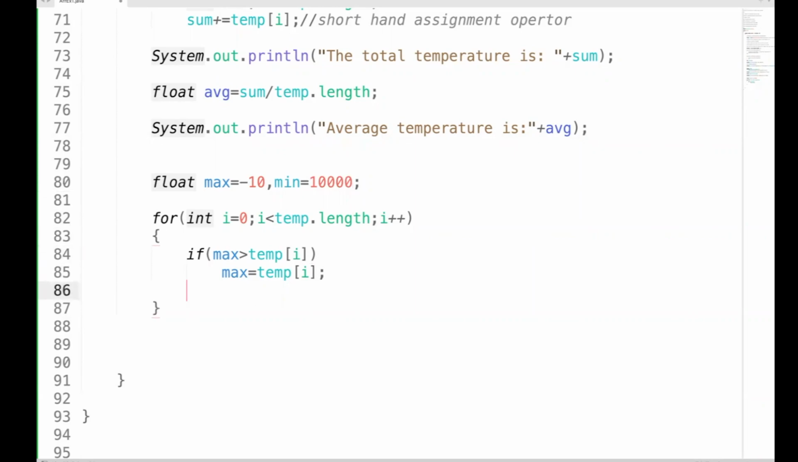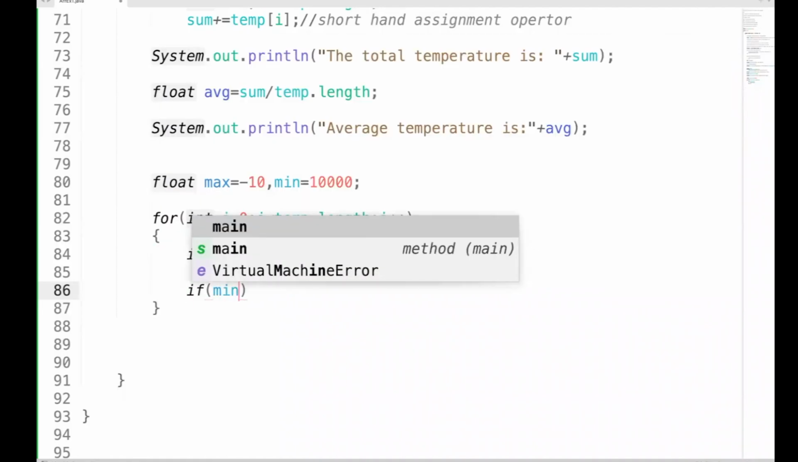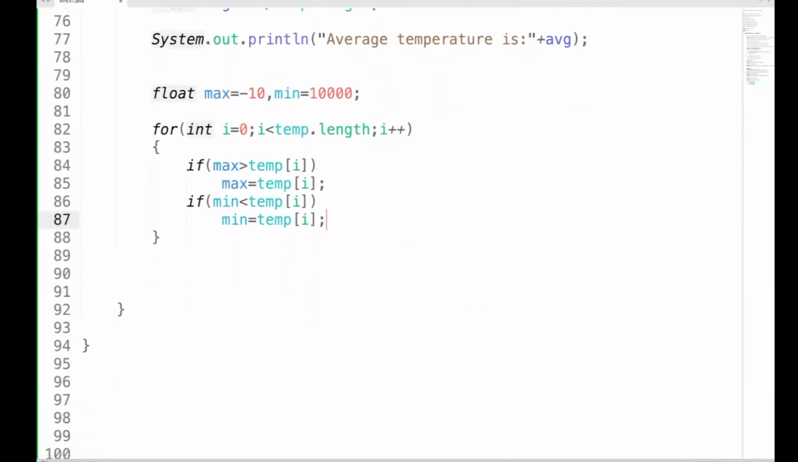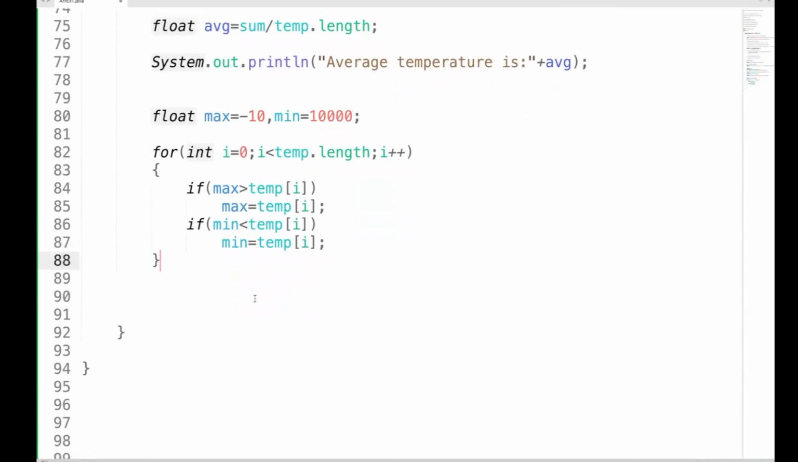Now what are you supposed to do? If min less than temp of i, min equals temp of i. Isn't it? Yes, sir. Okay. So after this, we want to display. How to display? System dot out dot println.